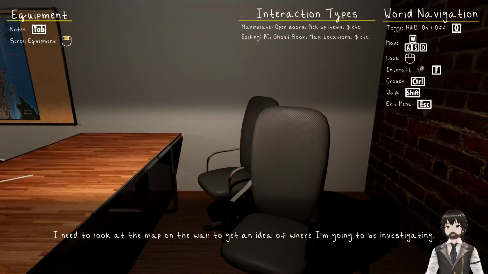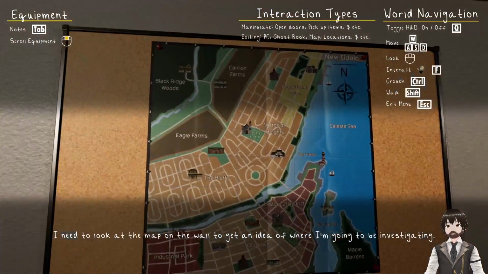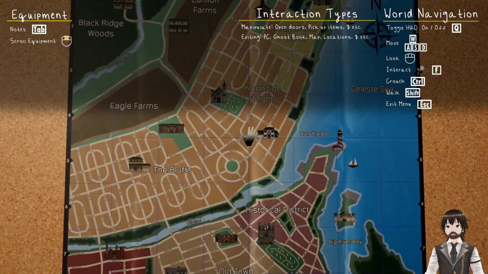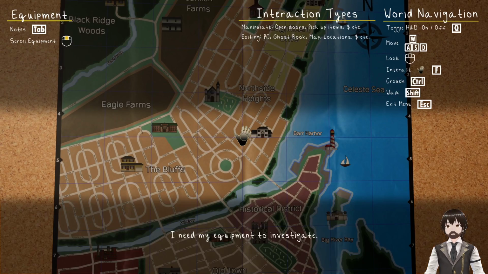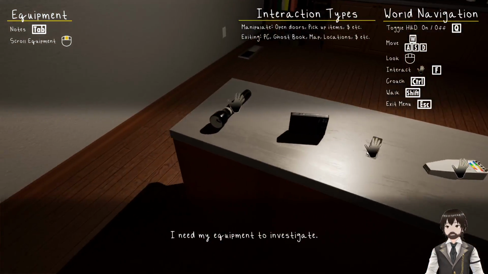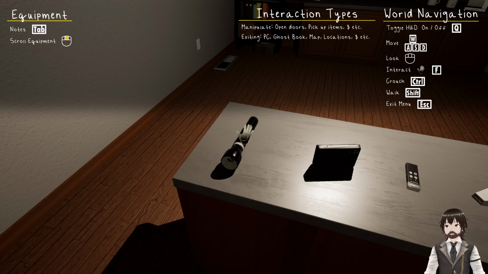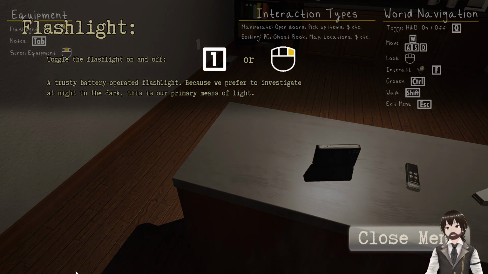I need to look at the map on the wall to get an idea of where I'm going to be investigating. I need my equipment to investigate. Well, I need my equipment to investigate. Need a flashlight. The passive. That's on 1.